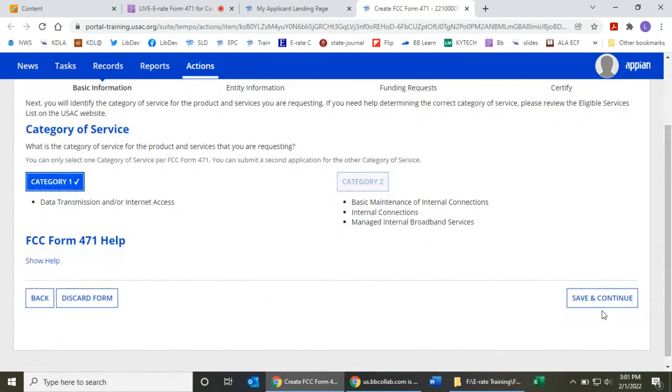Now, once I click on Save and Continue, the category of service for this application is set and it cannot be edited. So if I made a mistake, I would need to discard this form and start a whole new one. Save and continue.